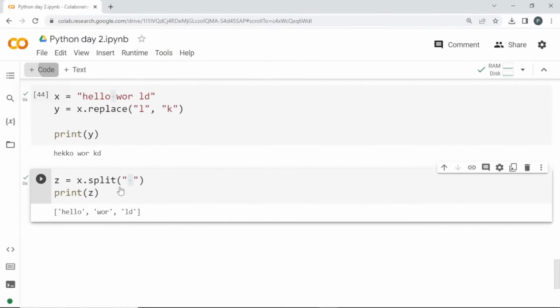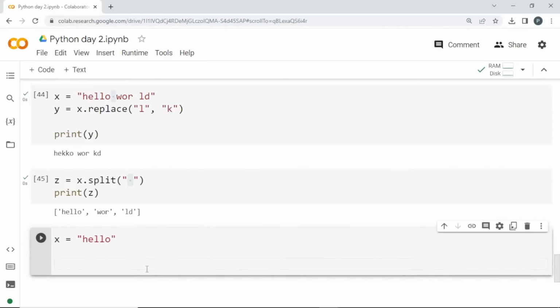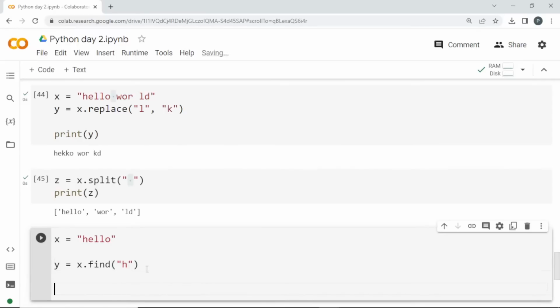And the next one will be find. So let me take x equal to hello, let me find, y equal to x dot find, whatever thing you have to find, h. Let me find the h and I'll print y.